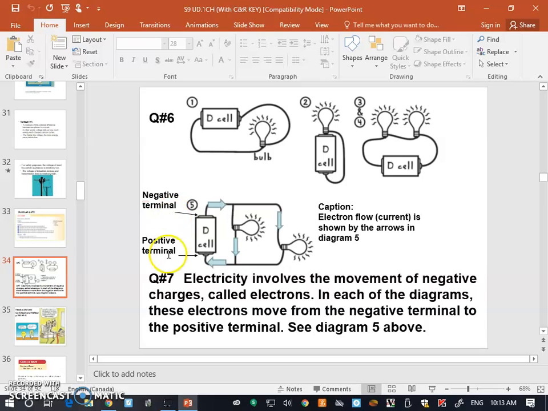I labeled the negative terminal and positive terminal in the caption, and so that's really what question 7's asking about. But I didn't do that for each of the diagrams. I thought maybe just the final one there, which was the most complex, would be the best one to show you. So I wrote down electricity involves the movement of negative charges called electrons. In each of the diagrams, these electrons move from the negative terminal to the positive terminal, and see diagram 5 above. Now I could do that for each one. I don't know if that really adds much more to it.